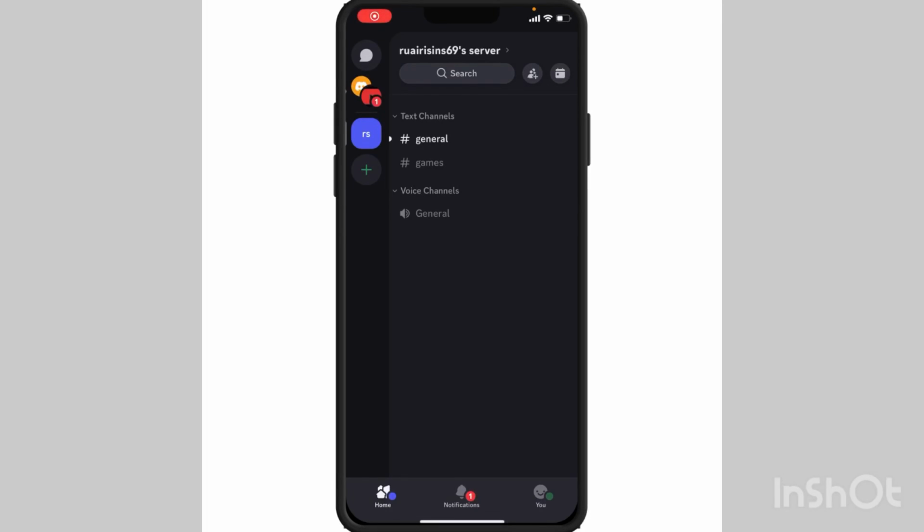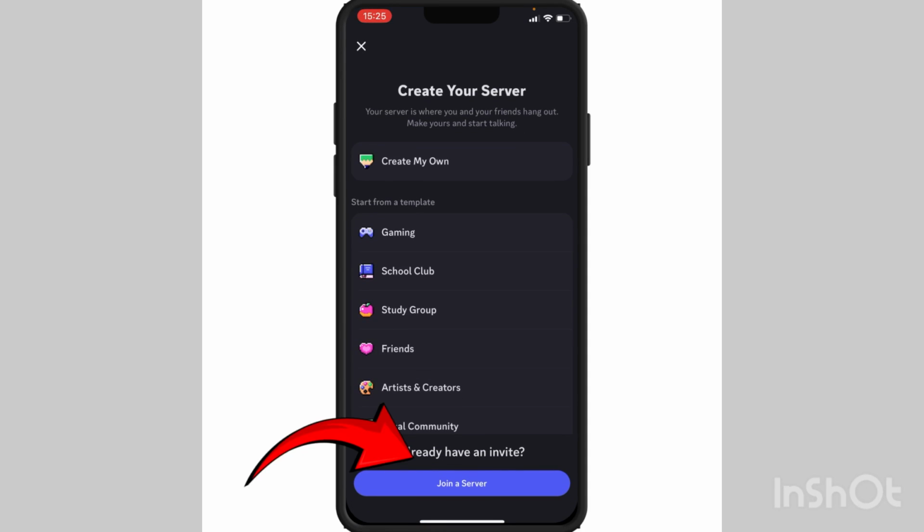In this video, I'll show you how to join the Hollow Knight Discord server on mobile. From your home screen, press on this green plus icon to the left, and then down at the bottom, tap on Join a Server.